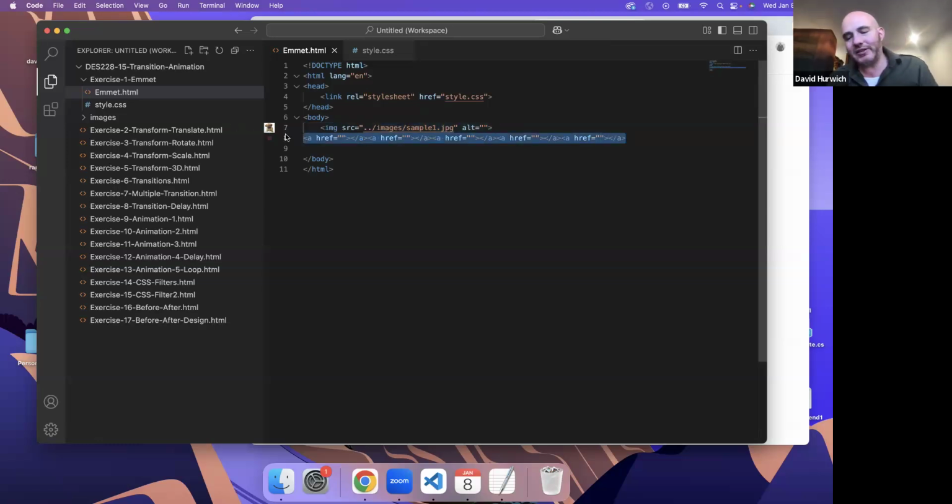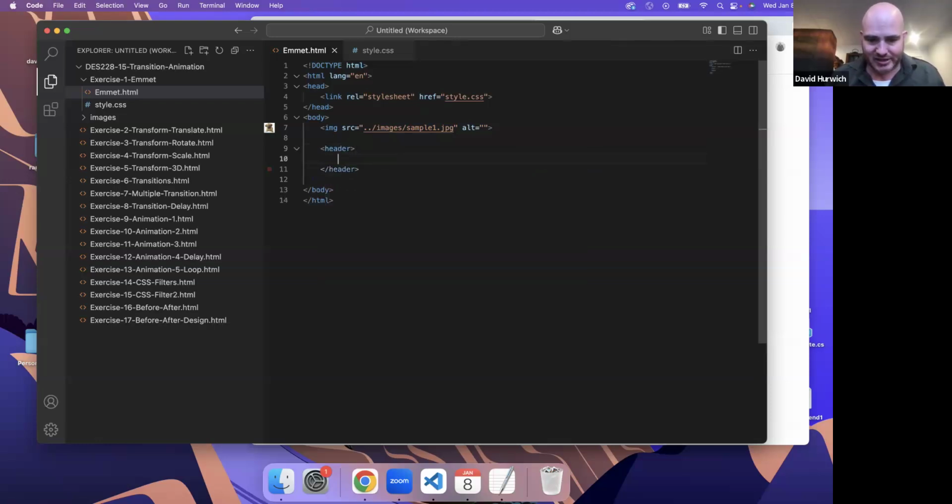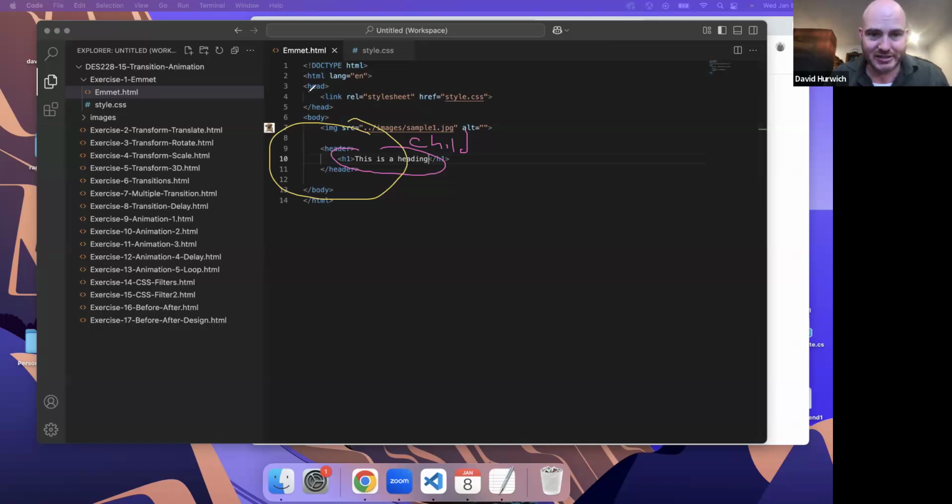Okay. Not only that, you can also work with parent-child relationships. So if you remember, a parent-child is like, if I were to have a header and then have, say, a headline inside of that header, we would say that this is the child, right? And the tag that it's inside of, which in this case is the header, this is the parent, right? Well, we can do that with Emmet as well.